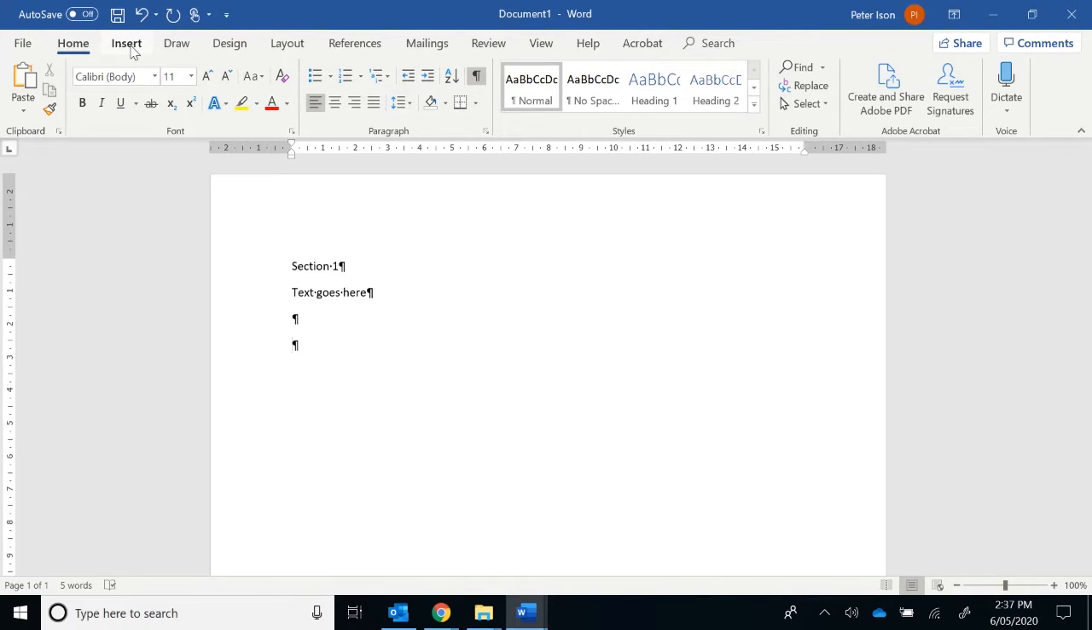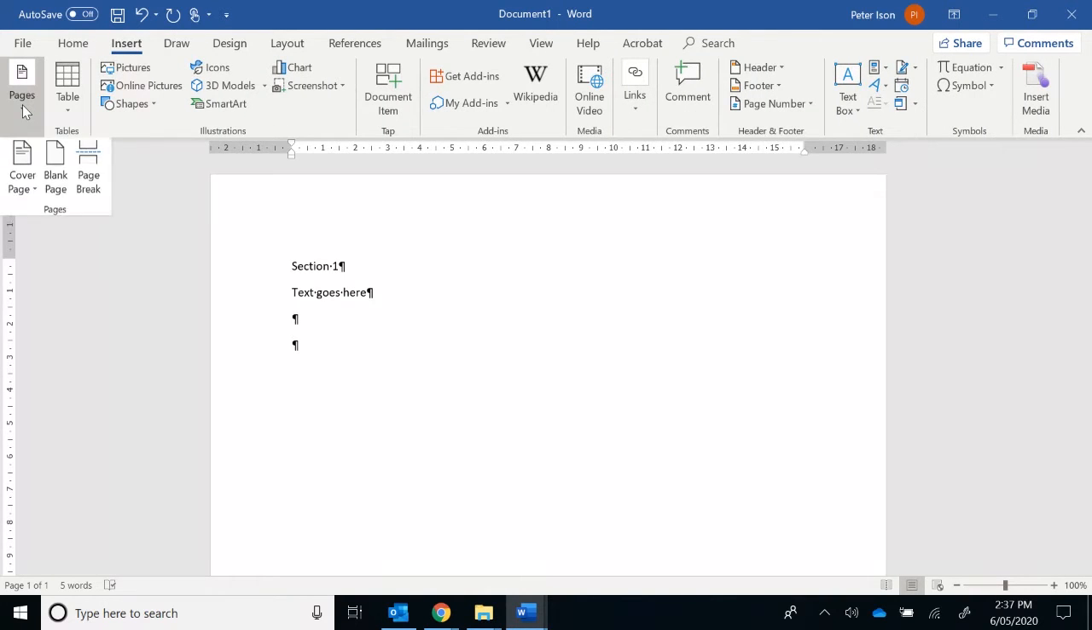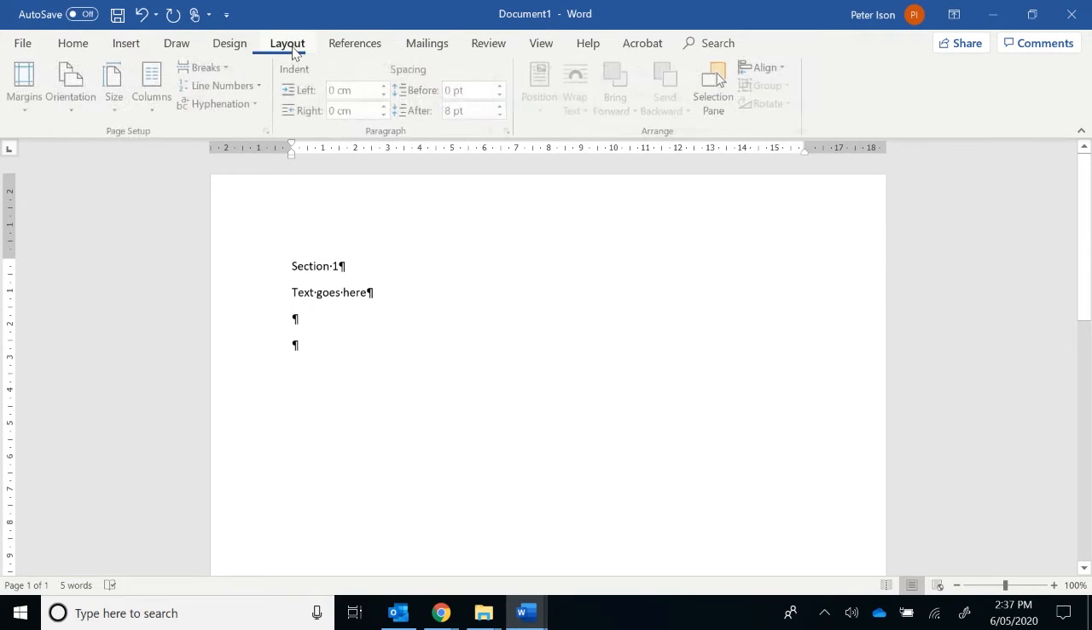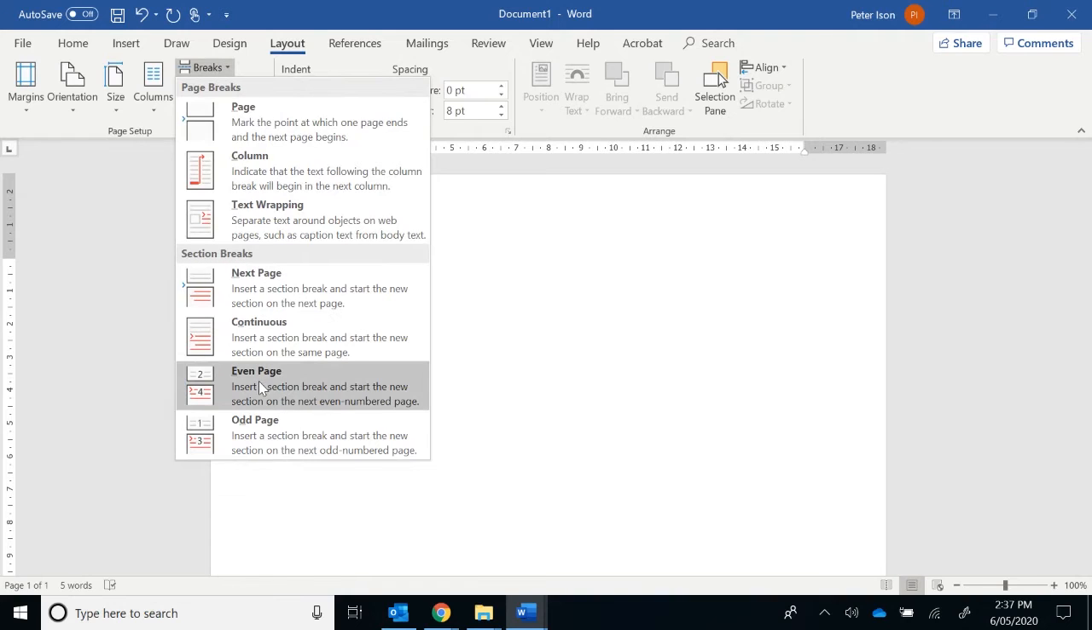Then what you do is you go to Insert. A normal blank page is done through the page break. You don't use this option here. This is only if you want to insert a blank page. A section change is through Layout, Breaks, and there's different types of ones. You can have either a new page or you can have one on the same page continuous.